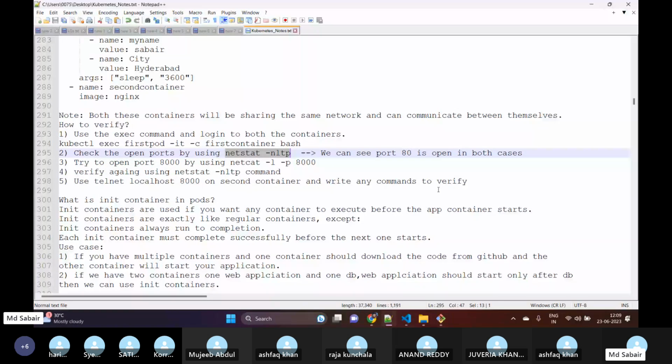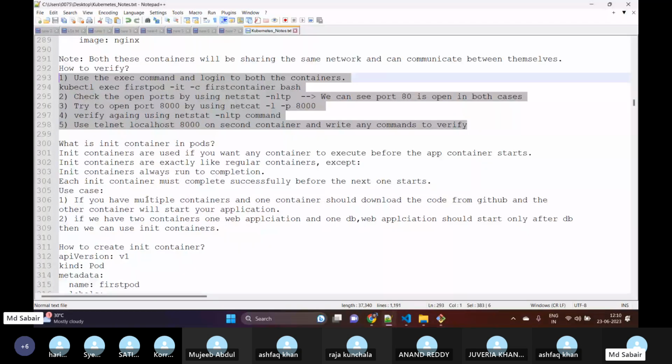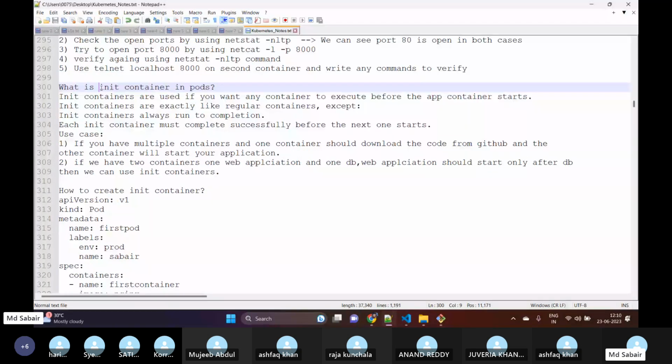Apart from this, we have something called init containers in Kubernetes. So what do we mean by init containers? For example, in our case, what we have done is created multiple containers.